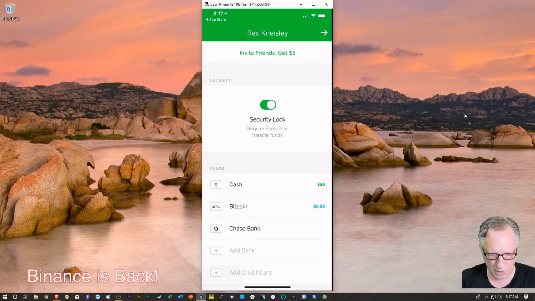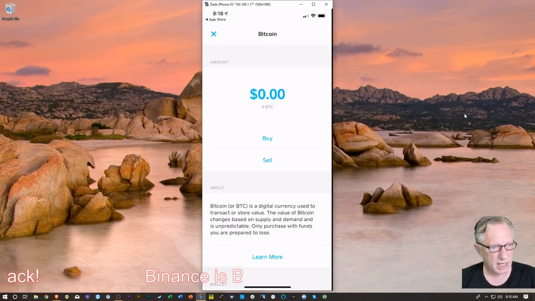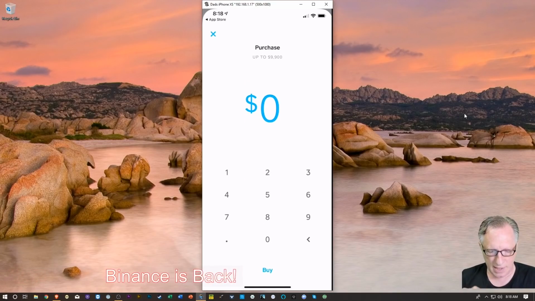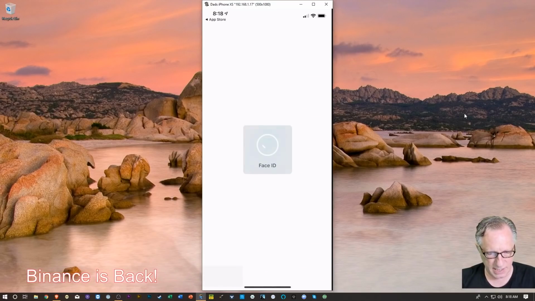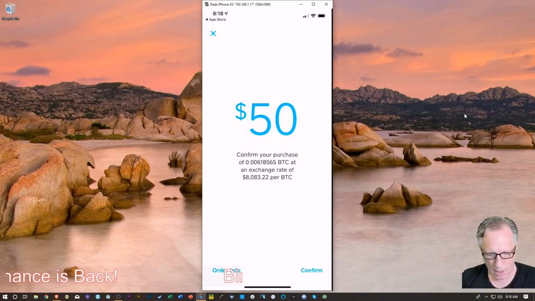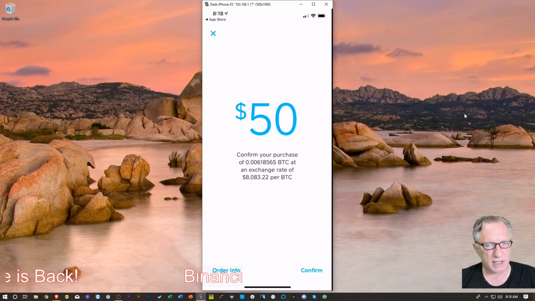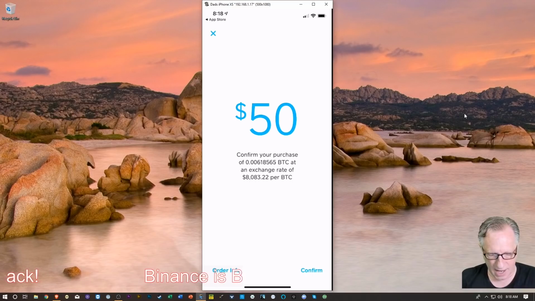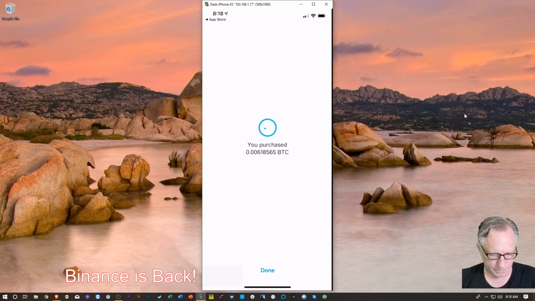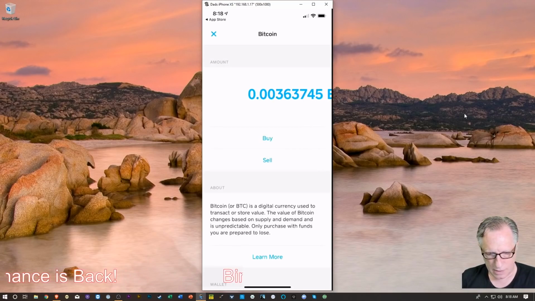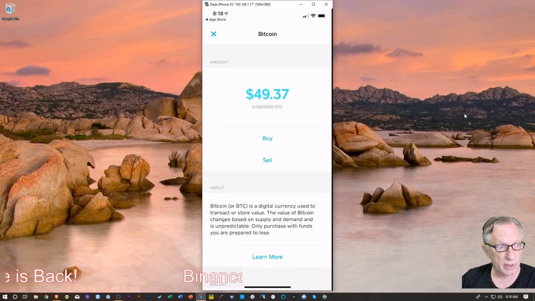Now I'm going to go over to where it says Bitcoin down there. As you can see, I've got 50 cash and 0 Bitcoin. So I'll tap Bitcoin, and then I'm going to tap Buy. And then I'll put in 50 and hit Buy down at the bottom. Check my Face ID. And there it is. I've got $50 worth of Bitcoin in my Cash app. I'm going to hit Confirm down there. And there we go. Now I'm done. All right. And then you can see I have a Bitcoin balance.